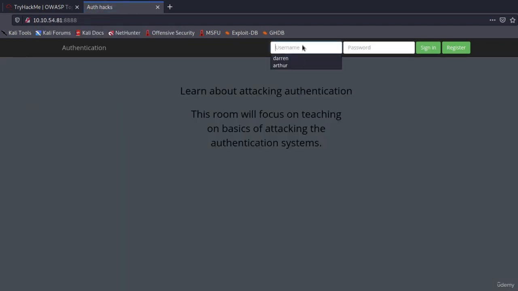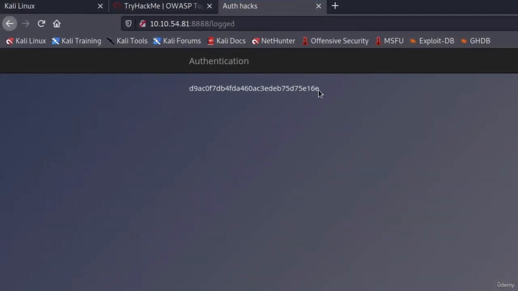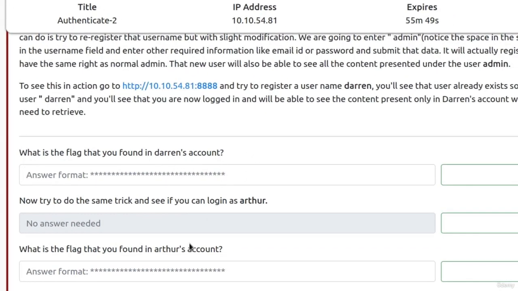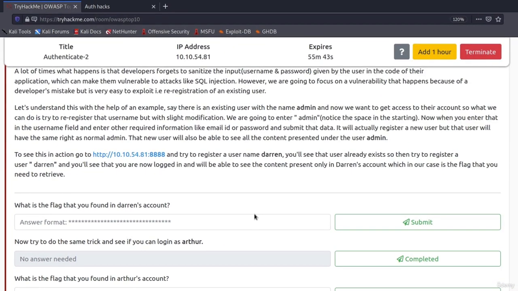Now let's go and log in. So add space, Arthur, and test12345. Click on sign in. And here we get Arthur's flag as well. So we pretty much performed the same thing for two different accounts, for Darren's account and for Arthur's account. And if this type of vulnerability was to exist in a real page, we would pretty much be able to access any account on that page just by knowing its username. We would then perform a slight modification, register a new username, and we would be able to see all the things that the original user can see.